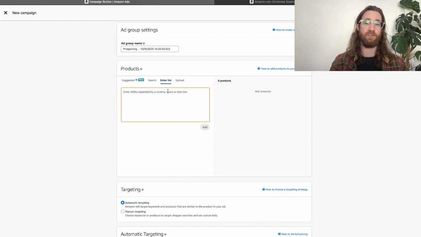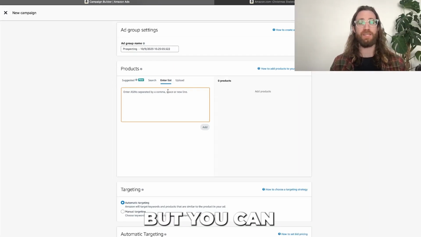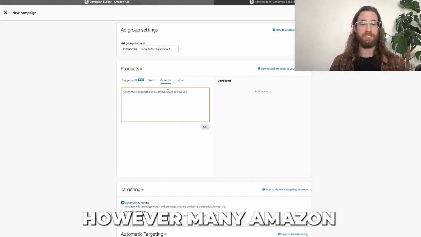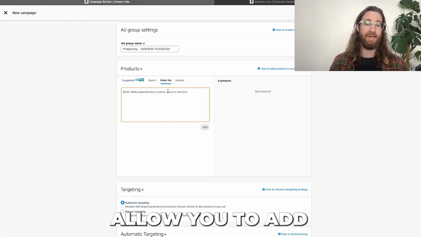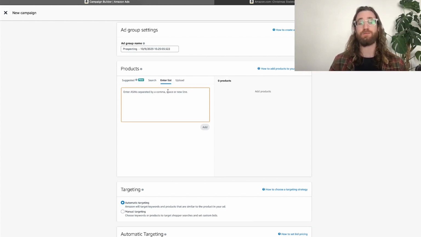And you don't need a ton of products for this to work. You can have as few as 3 products, but you can have up to hundreds of products inside of this, however many Amazon will actually allow you to add. That's the beauty and the flexibility of the prospecting campaign, is we're going to be able to add in a lot of product listings to test out.